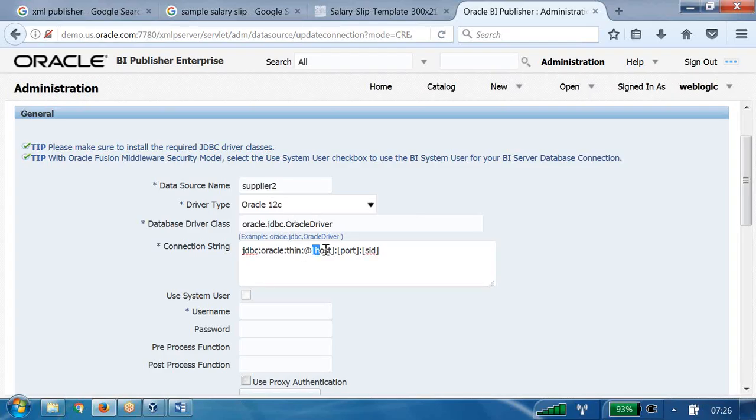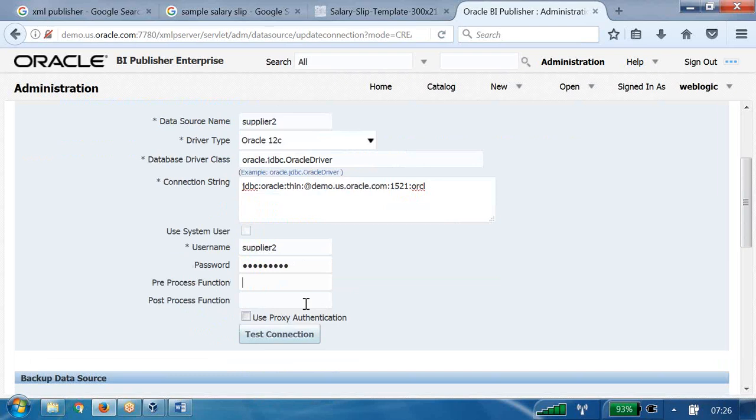And we need to provide the host name. We are providing the host name as demo.us.oracle.com. The port number is 1521. And the SID is ORCL. And the username we have to provide here, supplier 2 is the username. And the password also supplier 2, I think. Then the pre-process function and post-process function, I don't want them. Then click here on test connection.